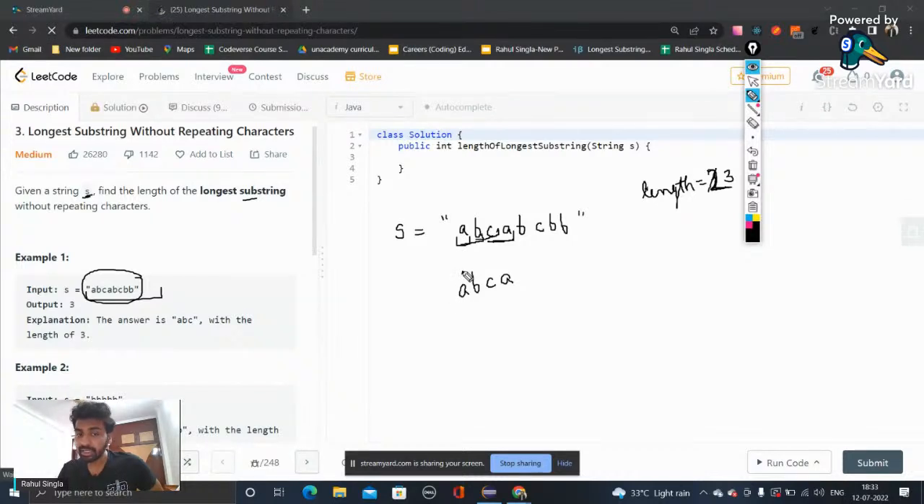See, the first A, if I remove the first A, that will be a better solution, right? There can be a possibility that after this, let's say if there would have been D here instead of B. So this is a larger string that we have found without repeating characters. So always remove the starting parts, because we have already included them, right?